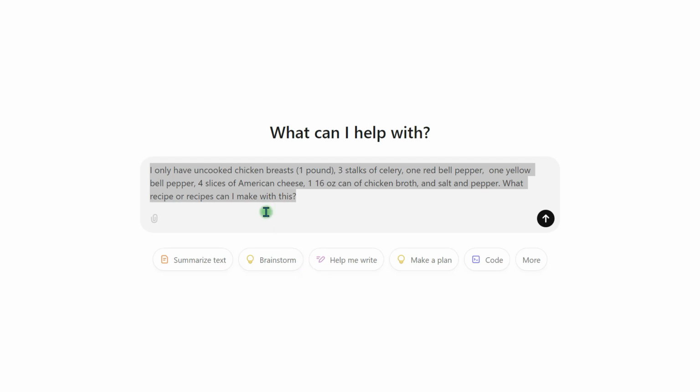The secret to getting good results is all in the prompt. You want to be very specific about the items you have and the quantities of those, and any extras you have like spices, salt and pepper that you can see here in my prompt. Also, if you have dietary restrictions, you need to indicate that in there, and you need to ask very specifically for what you want. So I want recipes that I can make with these ingredients that I've listed. I don't want it to throw in a lot of extras that I don't have.